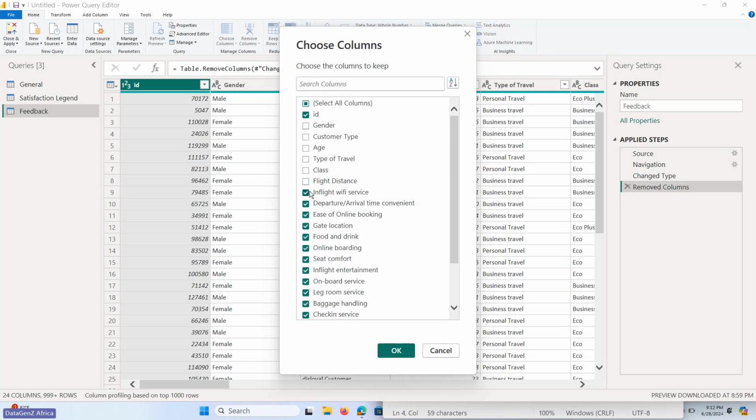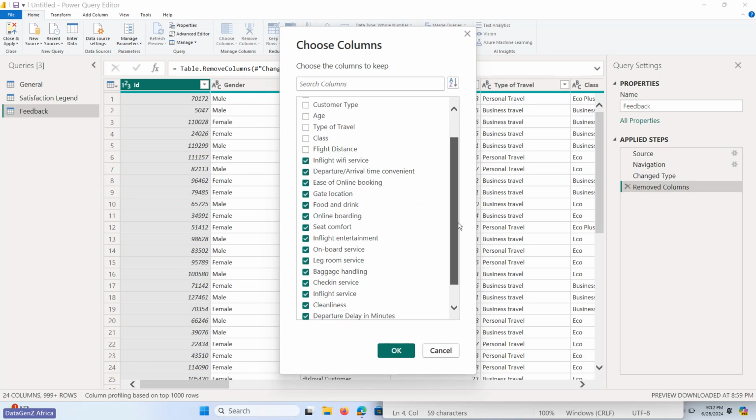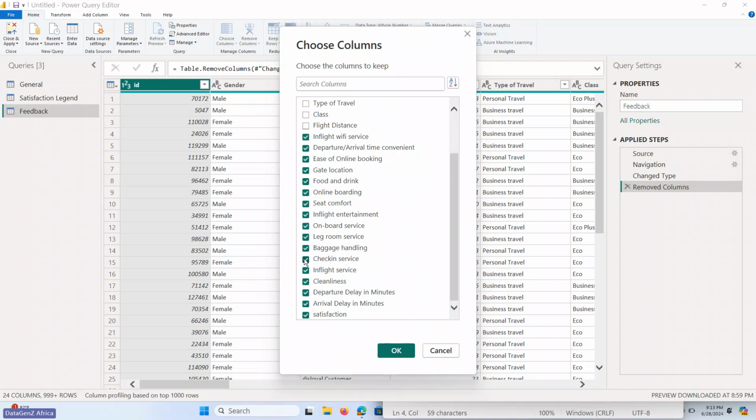I don't need the flight distance. So the in-flight Wi-Fi service are your survey questions, so I'm going to leave that up until departure delay. I'm going to remove it. Arrival delay, I'll remove it. Then my satisfaction as well, I'm going to remove it. So I'm going to click OK.